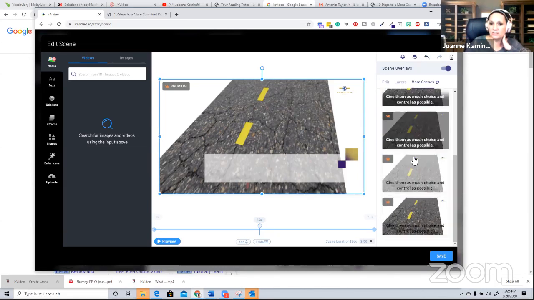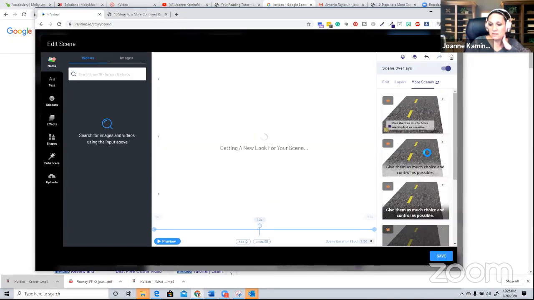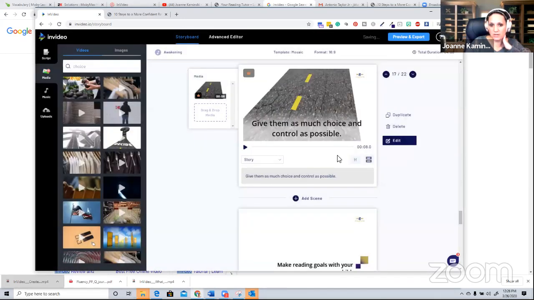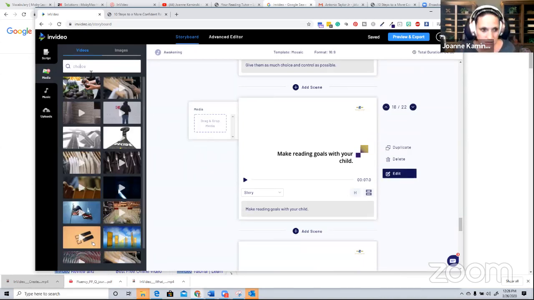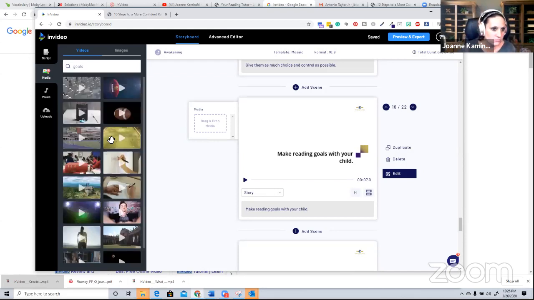So I take a look here, and because it's on the ground, I want it to be the very first one up here. Maybe I want this one, or maybe I like this one. Let's do that. Getting a new look for your scene, click save. And that looks better than how it was showing up before. Awesome. Make reading goals with your child. So I'm going to put goals here. Usually you'll see them like a dartboard or something.